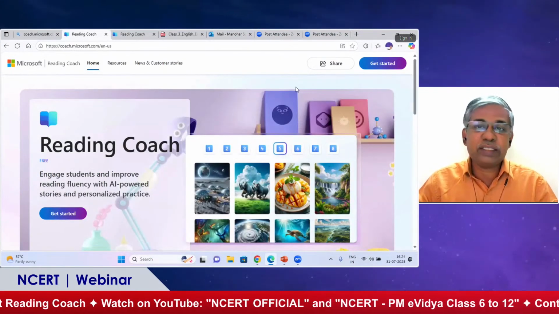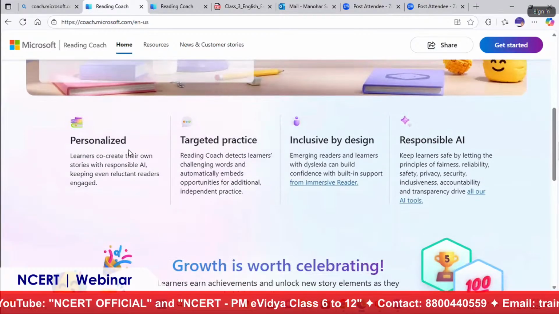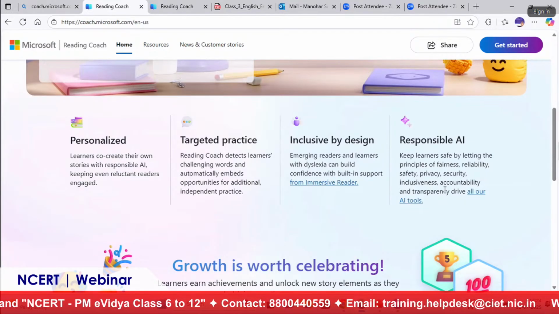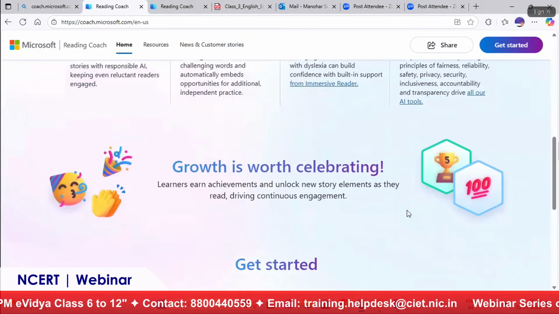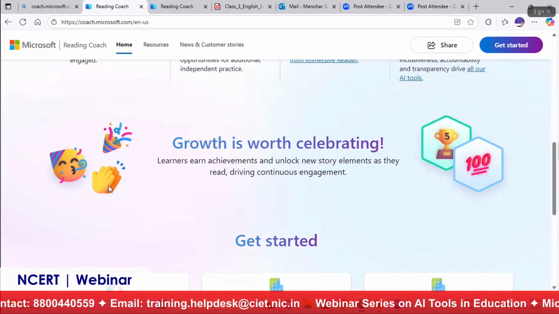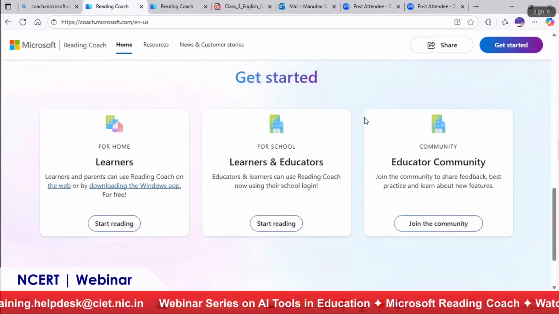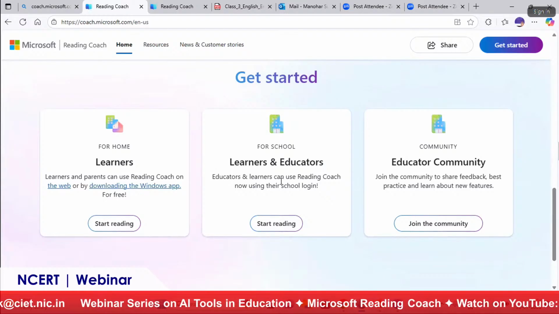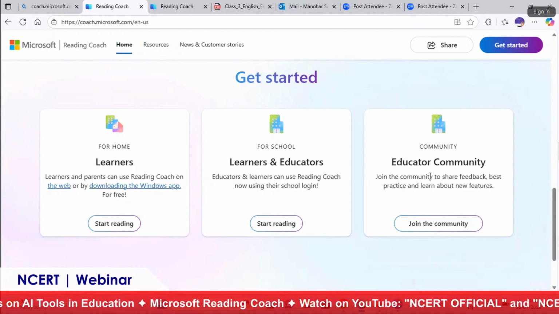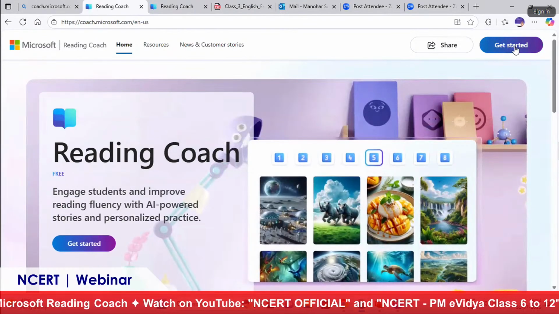This is the Reading Coach home page. These are all the special features you can see here. Personalized and targeted practice, inclusive by design, responsible AI. Responsible AI is important for all our AI tools. Growth is celebrated. When you finish reading, you get appreciation symbols like cups and 100%. This is for learners and educators, for school, and the educator community can also use it. Then you can click the right upper corner, get started.